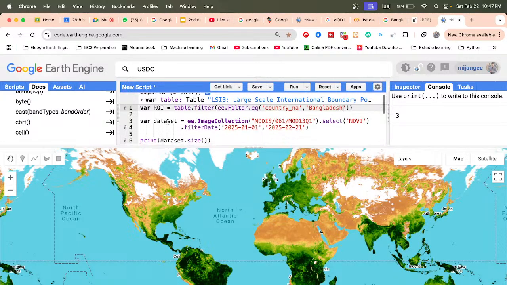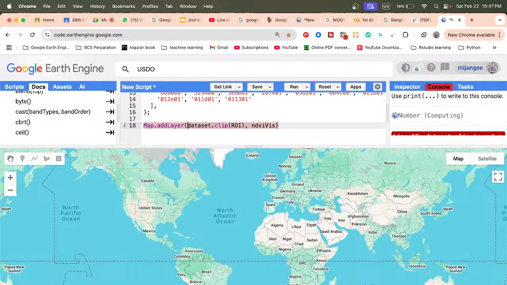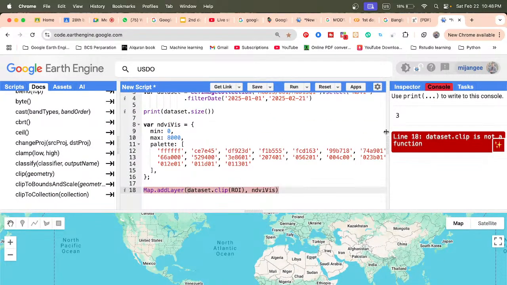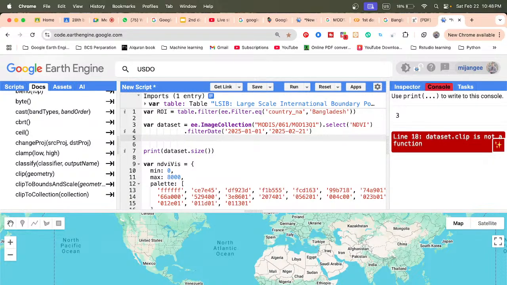So now further, you can see here, if I just use here clip with ROI, it shows a problem. We find the same problem. It shows that clip is not a function. Okay, so it means that clip only works for an image, but I have a total of three images, so it's not a single image, it's just a collection. So this collection I need to reduce. So how can I reduce? I just apply here the mean function.